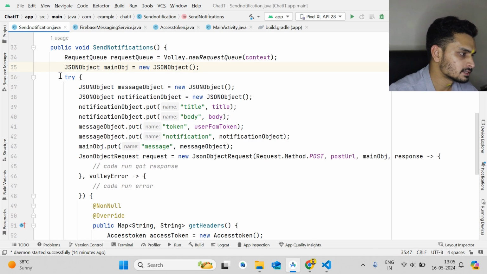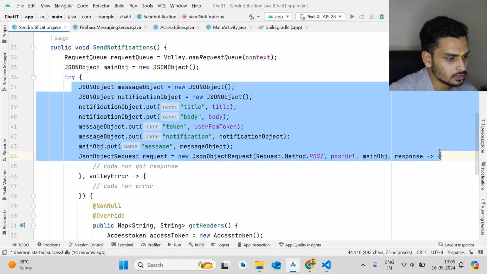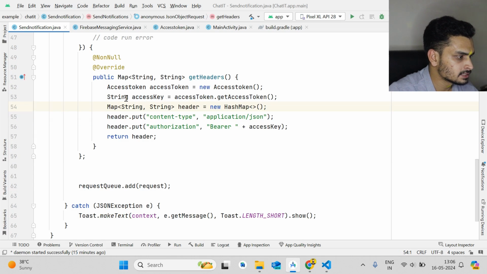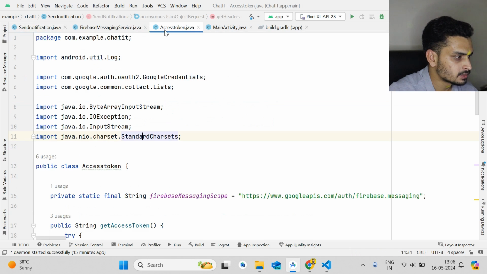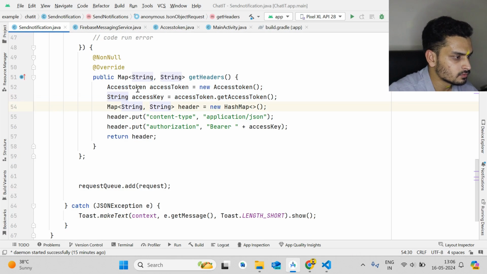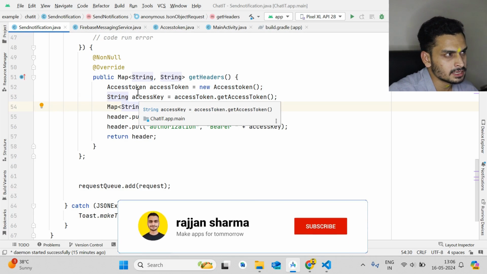Then inside this try block we will simply create a JSON object, and we will store all the values that we want to share, like title, body, token, notification, and message object. You can see this part of code that we are doing. And now you can see that here you have to simply call this access token class method for getting the access token, and it will be updated after some time.